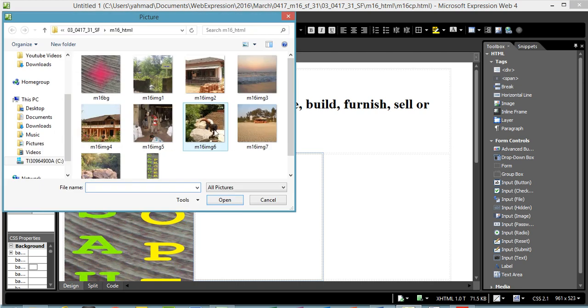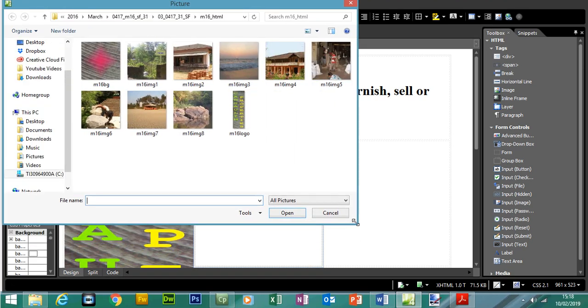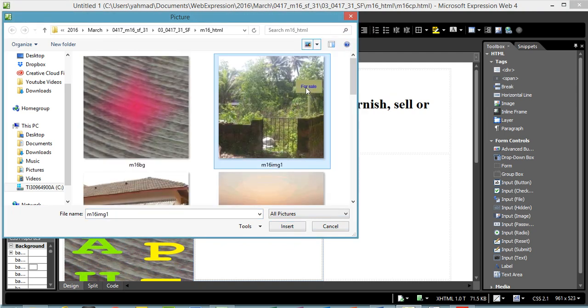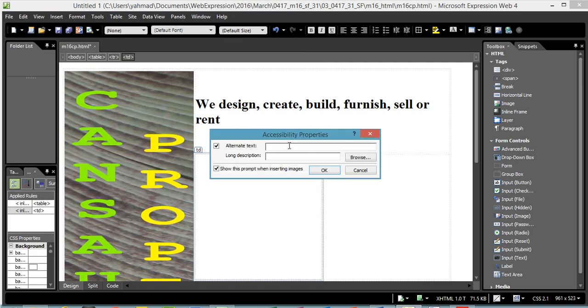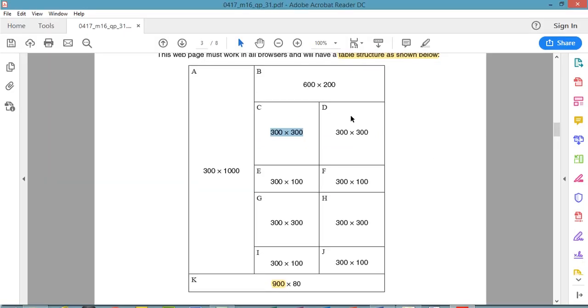Let's click on here again to insert a picture. So we need to select a picture of a plot of land for sale. So here, I don't know if you can see, there's a for sale sign. So I'm going to select this picture here. I'm going to include my alternative text. So plot for sale. So this text will be displayed if the picture does not load up. Okay, so that's the first picture inserted.